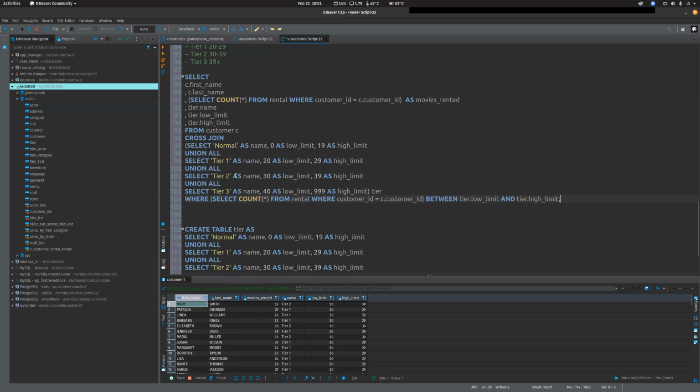So when the computer goes through here to decide where to connect tier, because this is our tier data, it's going to say, okay, Mary Smith, how many movies do you individually have rented? Because this subquery is going to return 32. And is 32 between the low and the high limit of which tier? Tier 2. So that's what it attaches it to, and so on and so forth. If we didn't have a correlated subquery, these would all be the same number.